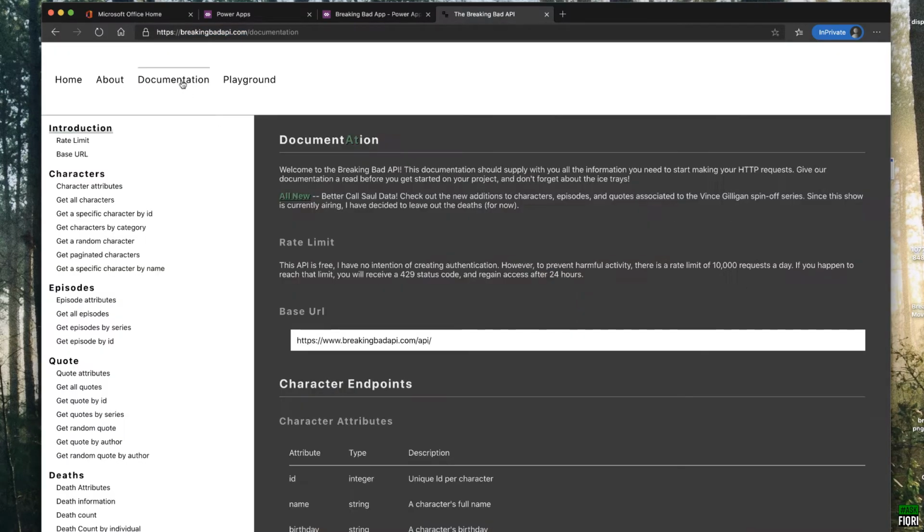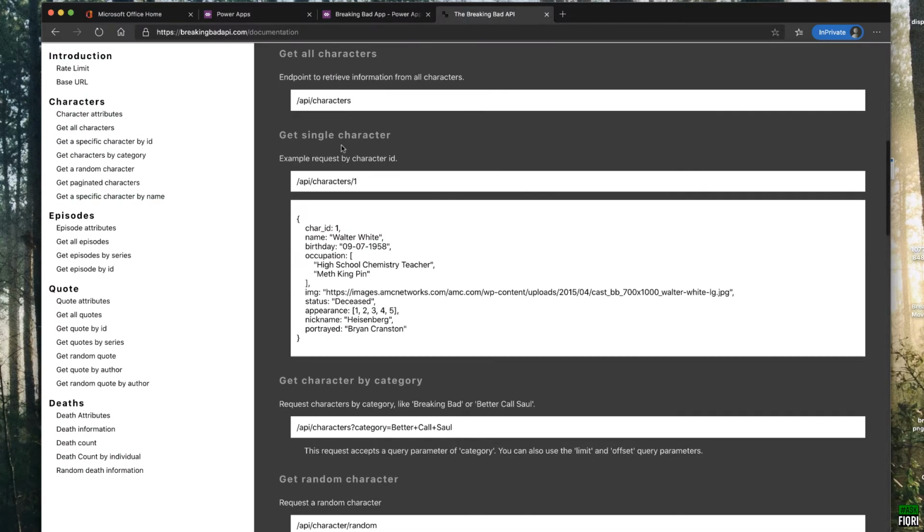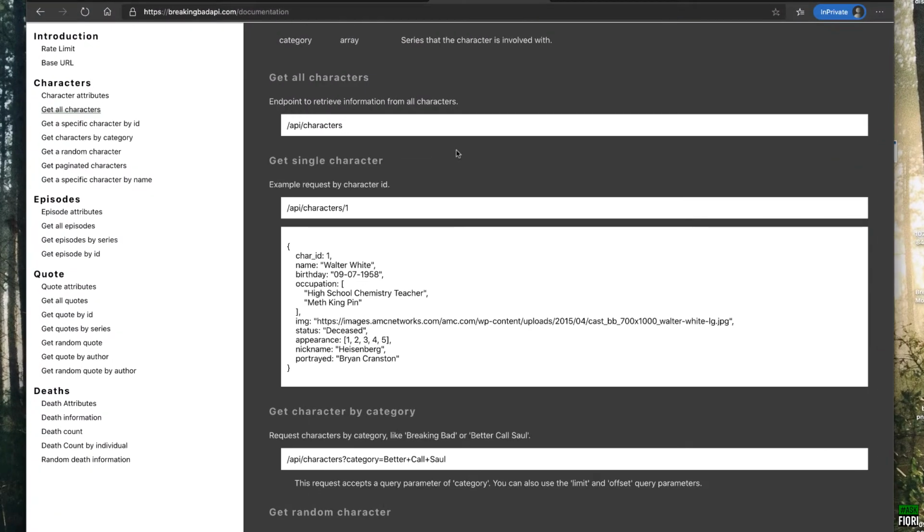If you click on the documentation, you have the documentation. I have used this part of the API, the characters. I'm going to use get all characters, and then I'm going to use get a random character, and maybe some other parts. Mainly I'm going to be looking at get all characters plus get a random character. Yeah, that's wonderful. Let's build a custom connector right now.